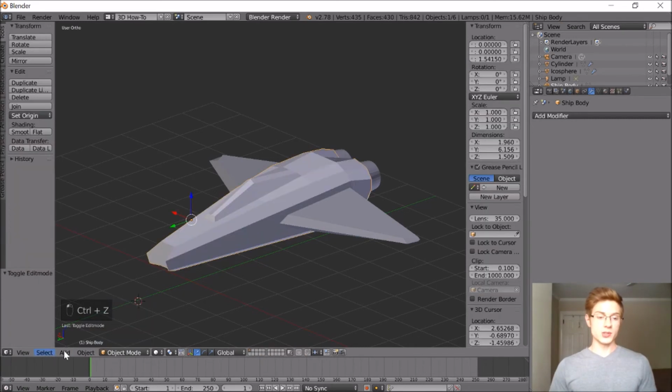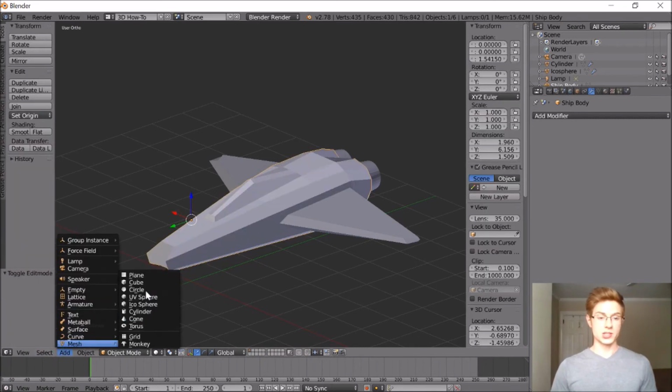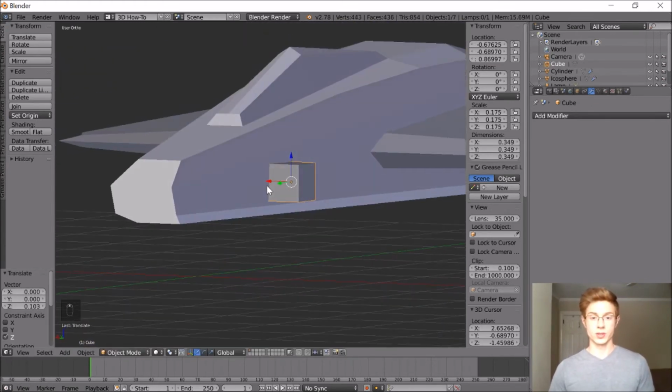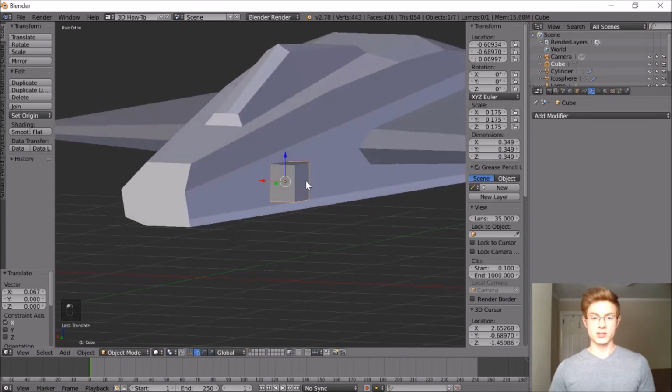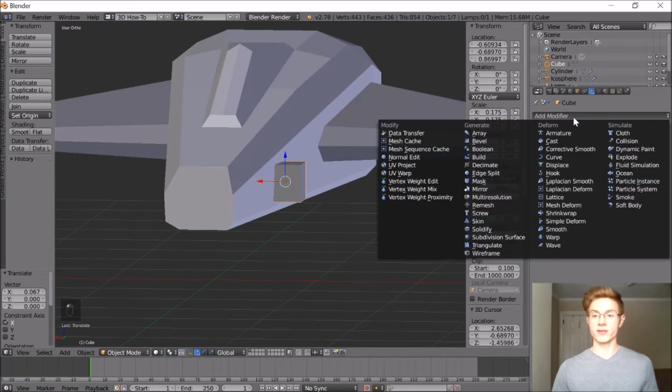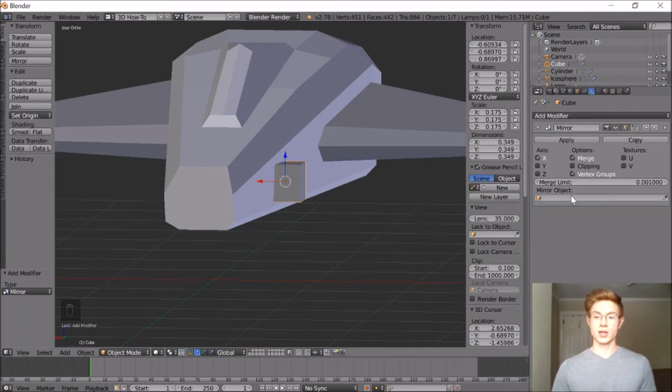So in object mode, let's go to add, mesh, and cube. Okay, just make it so that it's just in the body a little bit. We're going to be able to manipulate this so that we don't have to rotate it or anything, just as long as it's connected to the body. So of course we want to mirror this, so go to add modifier, go to mirror, and we're going to mirror about, of course, the ship body. Looks like there were a couple things that we didn't quite add the names to. Let's go ahead and do that.